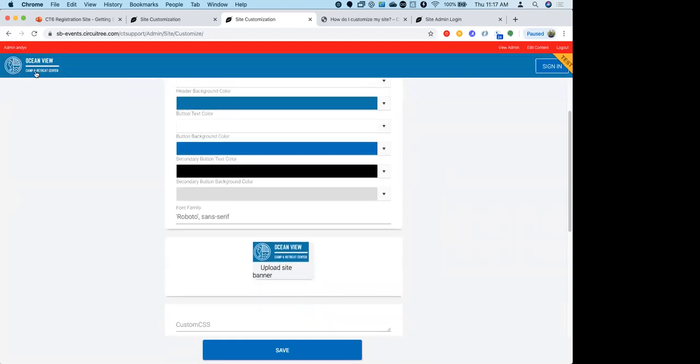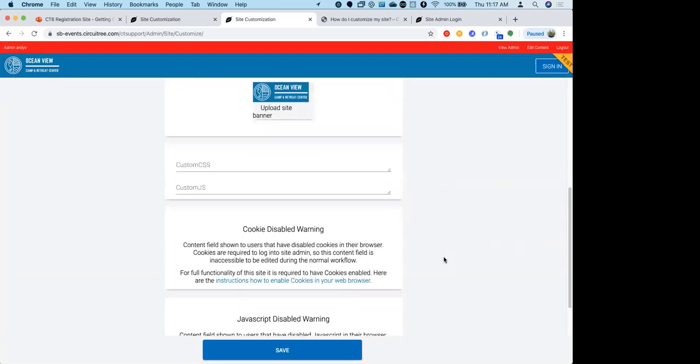The one thing is, since it's a mobile first site, this is designed for your phone. So if I stretch this down, there's not a ton of room for that site banner, but you can definitely brand that to put in your logo.